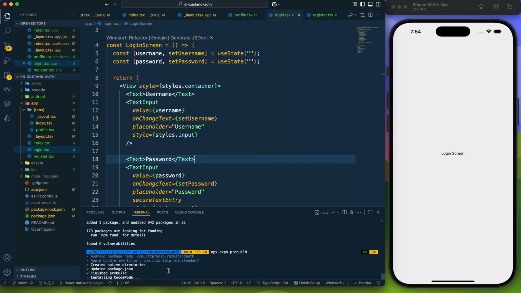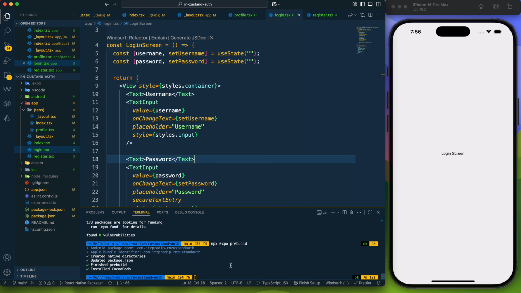First time it will take some time, and later on it will not take that much. So let me stop recording and I will come back when this prebuild is completed. Okay, so the prebuild has been completed, and now we need to run it. So for that npx expo run:ios. For iOS we need to provide ios, and for Android we need to provide android here.